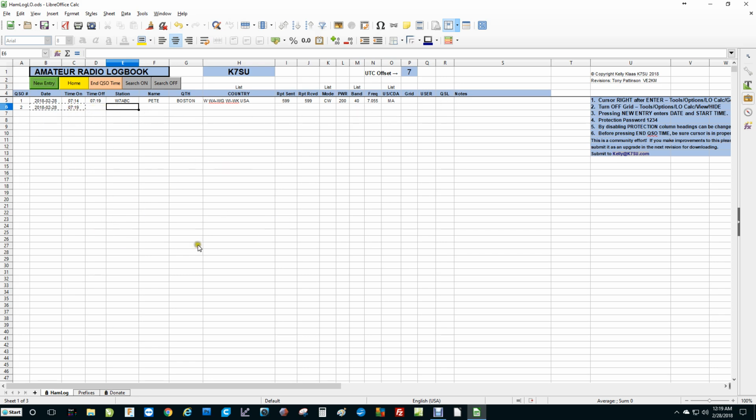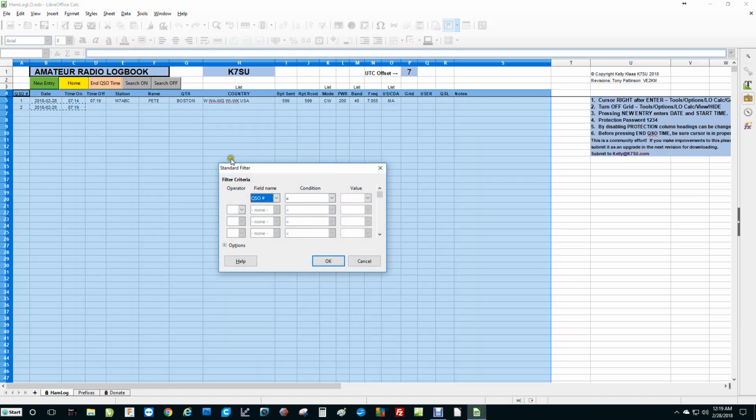And so you get all your entry information in here. Over time, you'll want to start looking stuff up. So that's where this search on comes in handy. You click on search on, and it'll bring up this search criteria area. And it says the first thing you do is put in what you want to search for. That's the field name. Let's say you want to search for a particular call sign.